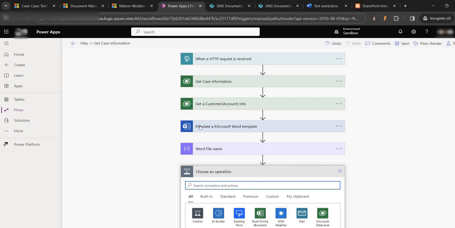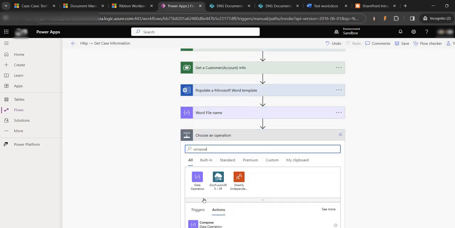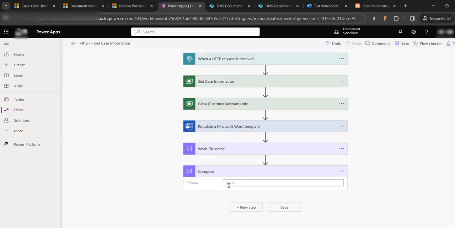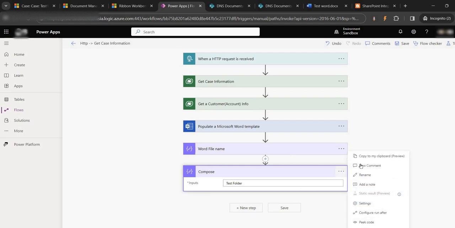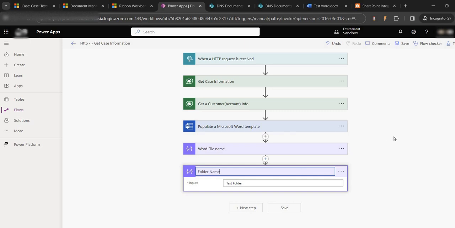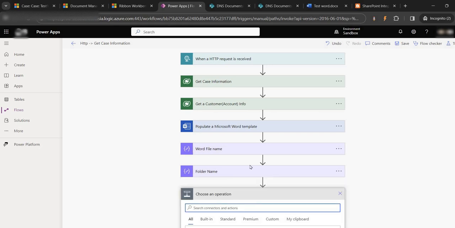After this, whenever this new document is created, I want to store it in a new folder. It should not be in the same folder. So for that, I want another folder name as well. Just come here, compose, and the folder name should be, let's give it as test folder. Rename it folder name.